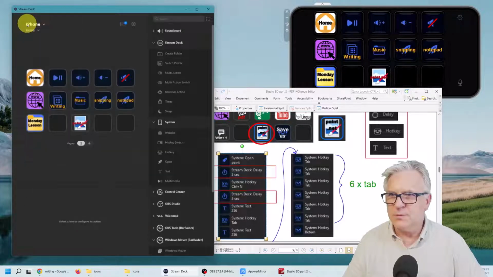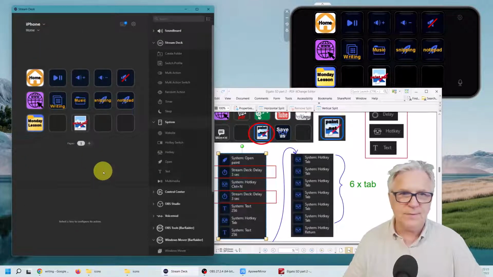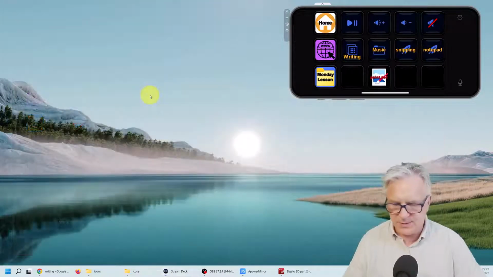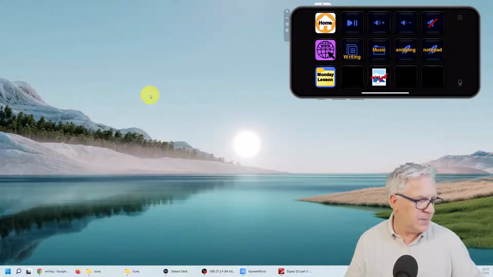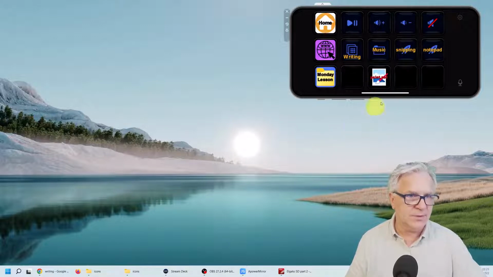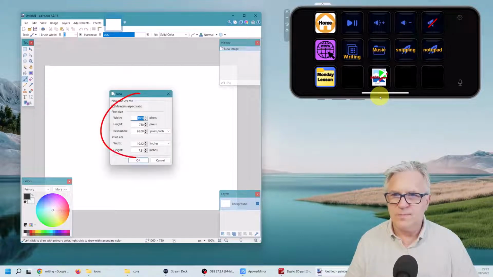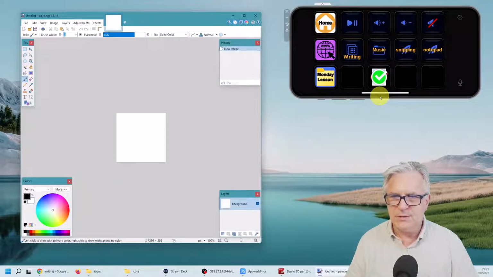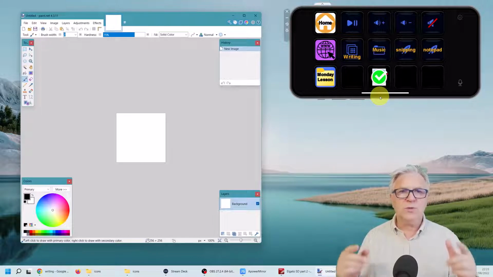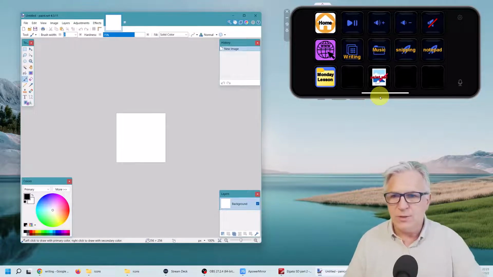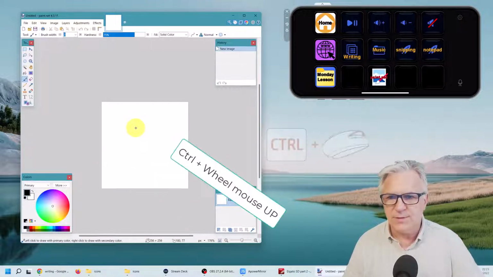Okay, so let's go back and let's see if that works. Let's see if I press this button now, this paint.net button. Let's see what happens. Two, five, six, tab, tab, enter. Excellent, worked perfectly.